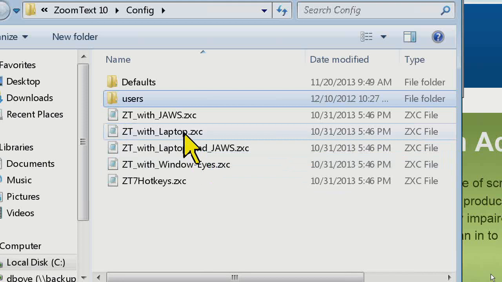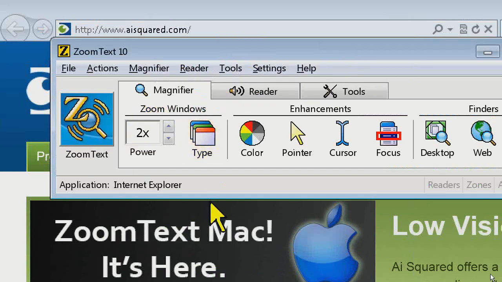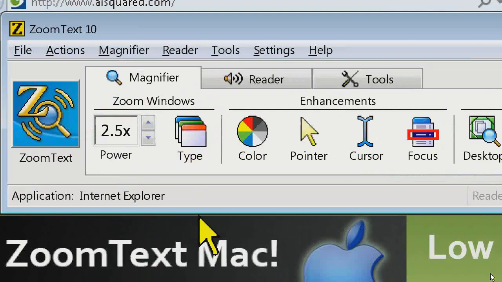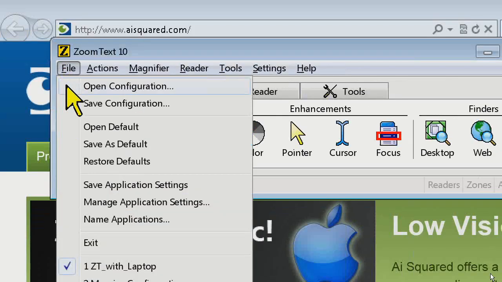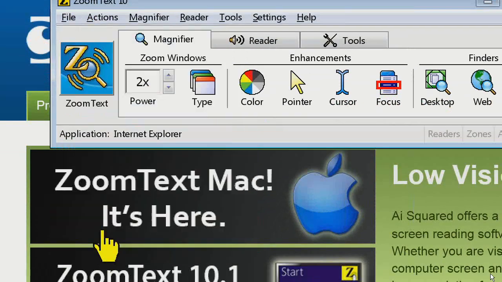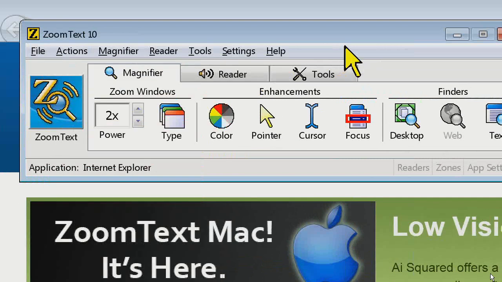But ZoomText with laptop, for example, will remap the Alt plus and Alt minus keys to Alt Page Up and Alt Page Down. So if you don't have a number pad, that's a handy configuration to use. So you'll see any configuration, like the morning configuration, that you've opened is going to be listed here on the File menu.